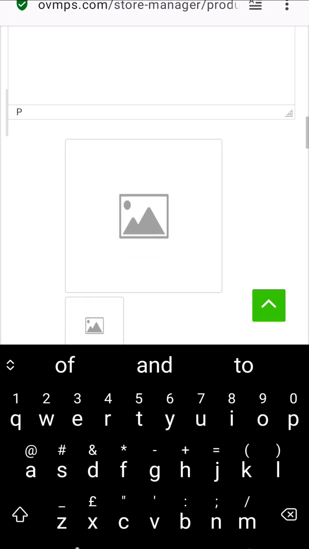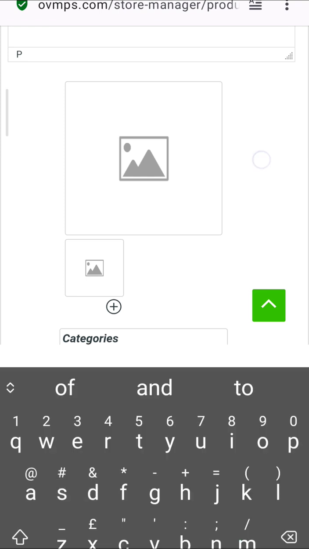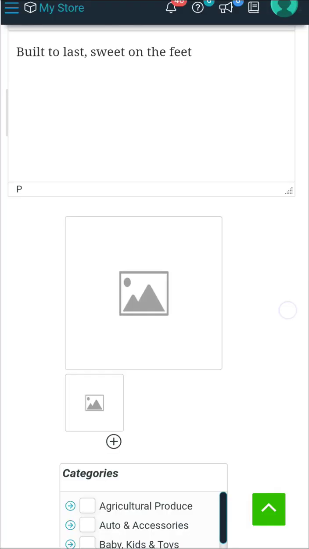All right, so one thing we're not going to change is your product pictures. So at this part you can add your product pictures. So we have 1 and 2. All right, sorry about that. So 1 and 2. Okay, then you can add more, if you want. So let's add just one picture.